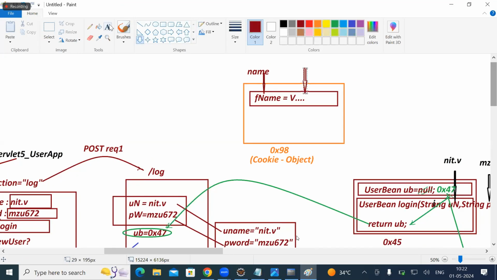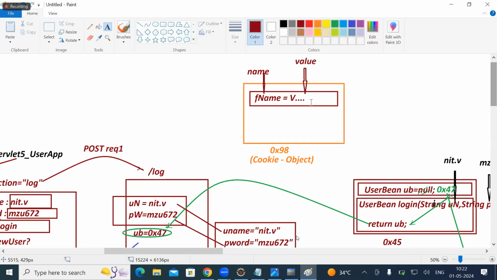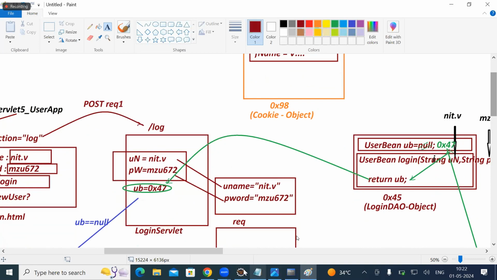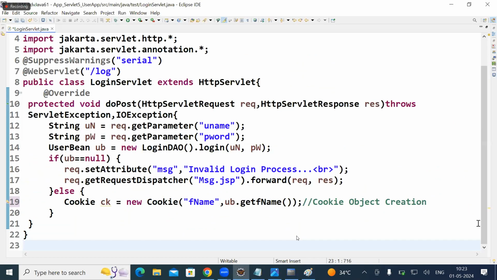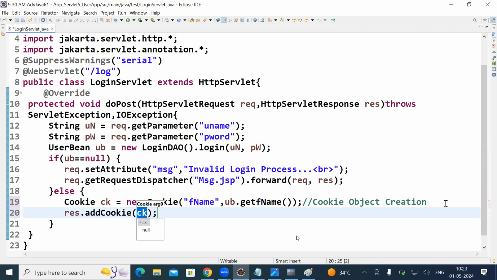This is value. All of you understood? Some information I kept in the cookie. After keeping that information in the cookie now, here, I am adding the cookie to the response because it has to come to the web browser. To add the cookie to the response, we had a method known as res.addCookie. What is the cookie name now?